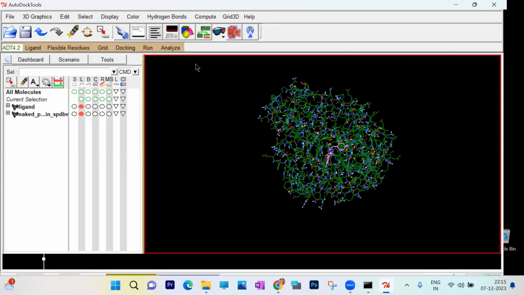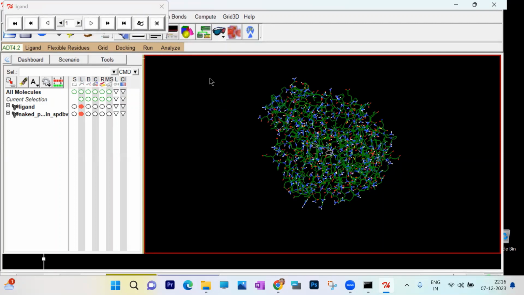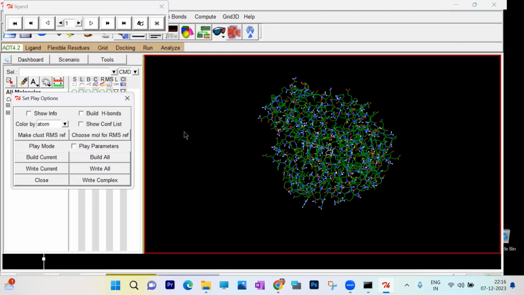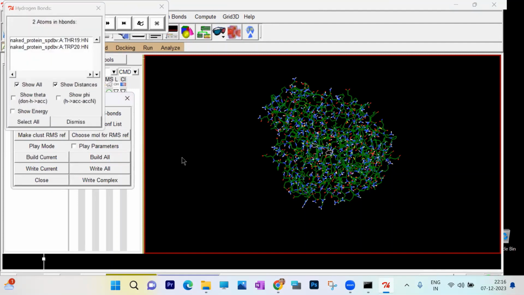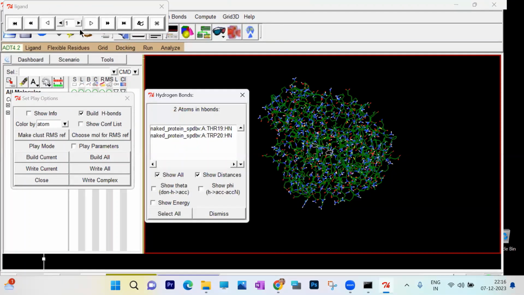Here is the ligand. Then go to Analyze, Conformations, Play ranked by energy. It will show a pop-up. You just click the button. It will show this pop-up. Then you tick build hydrogen bonds. This is the first pose, and this is the pose number.